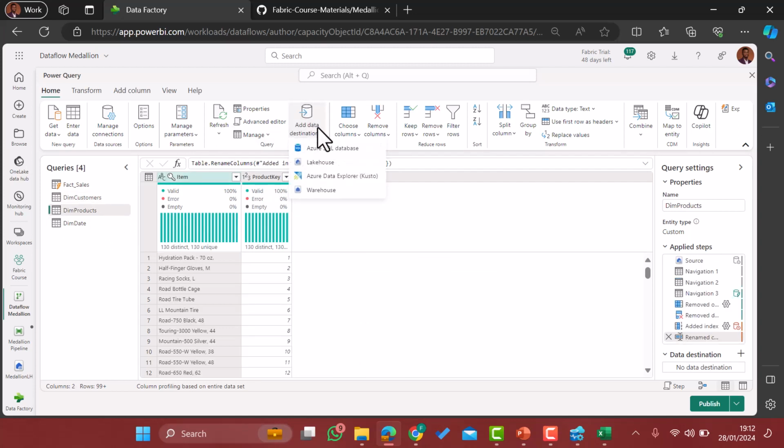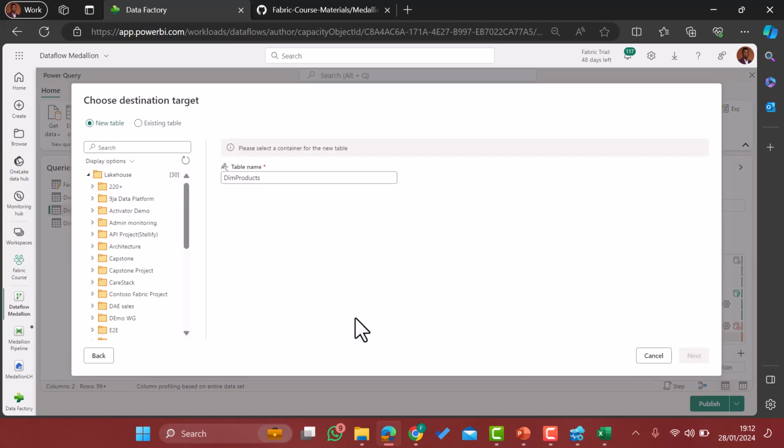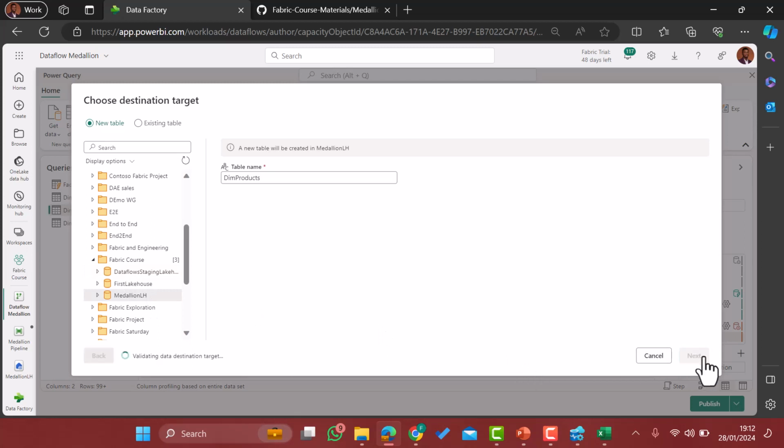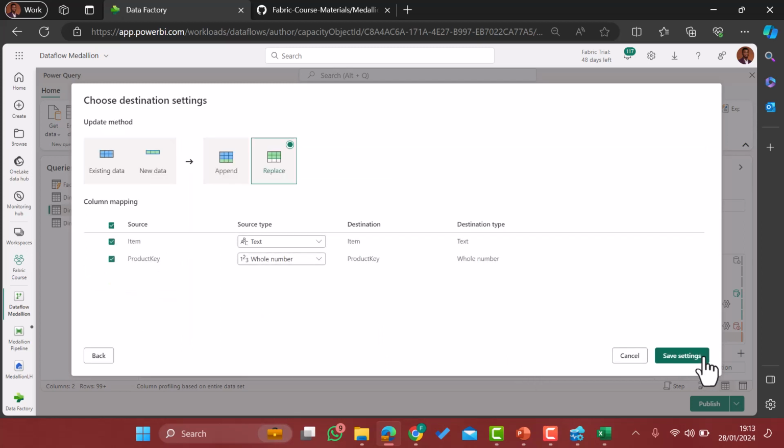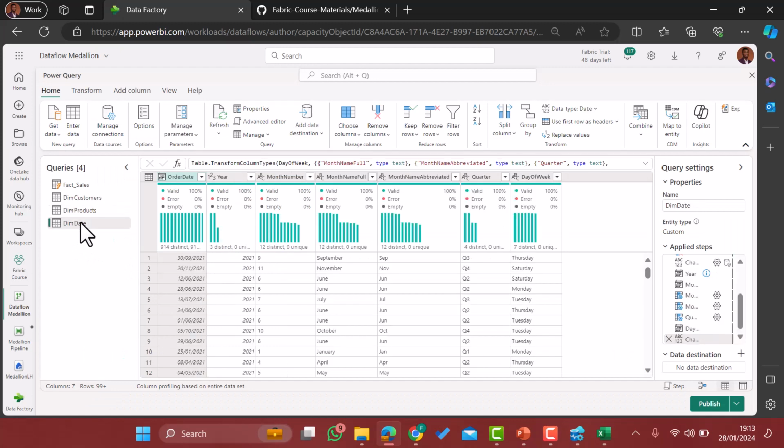So I will add to destination. I will click on lake house. So lake house, also click on next. Then from next, I'll also navigate into my workspace, which is fabric course. Then I'll expand and pick my Medallion lake house. Then I'll click on next again. Once I click on next, then I'll click on save settings. Then I'll pick my date table this time.